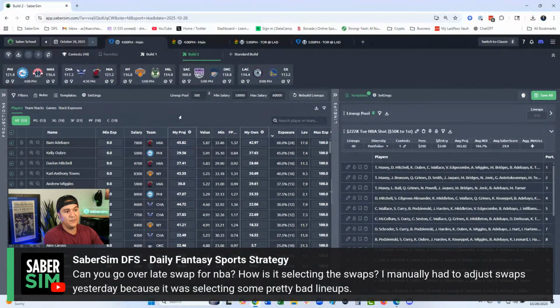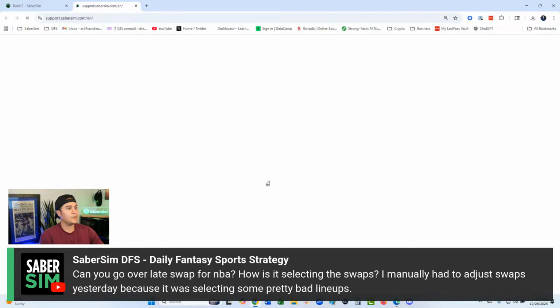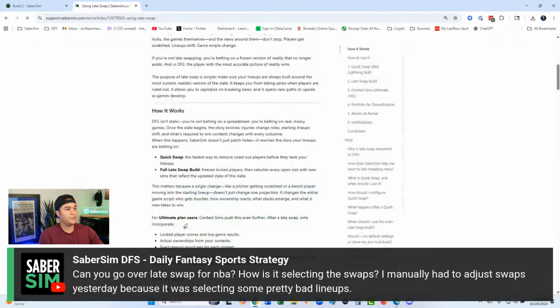But those are the big things there with late swap, right? If there's anything you want to carry over, you can do that, right? If you had any settings, and I should have just shown that. Going back to the tutorial.